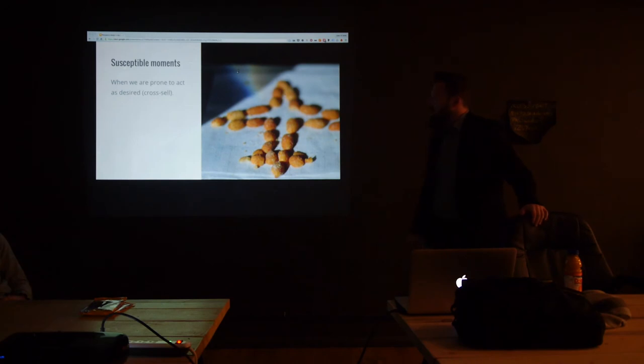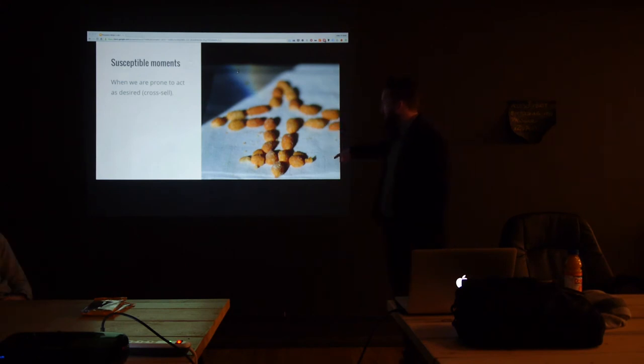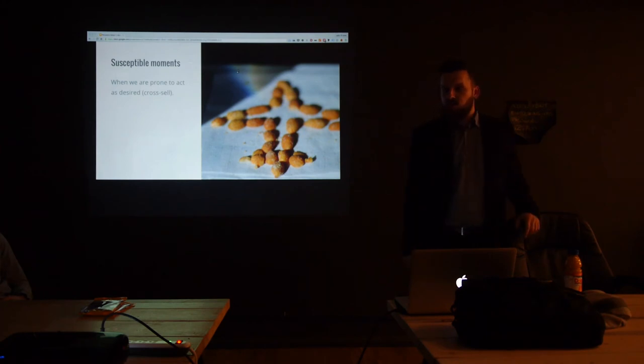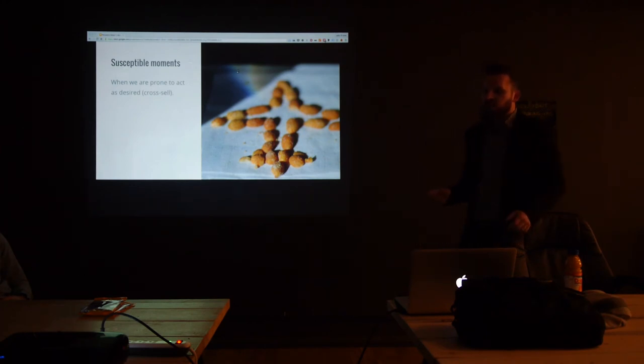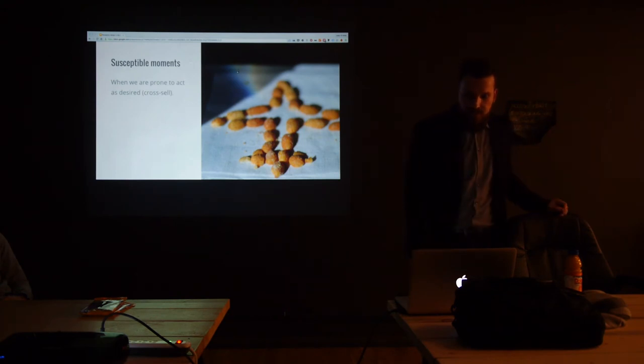Now, the last tactic from this part is called susceptible moments, when we are prone to act as desired. This is the peanuts on the airplane, right? So when you sit in the plane, you always order something, or if you don't, you're prone to order something, and peanuts are always better than nothing.